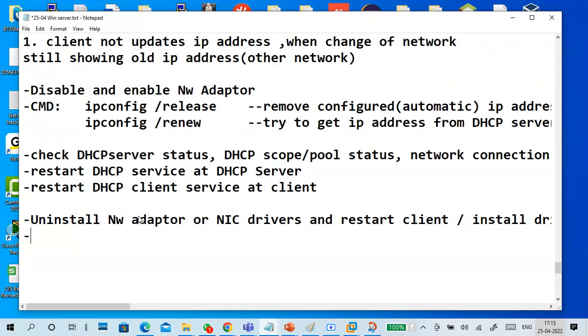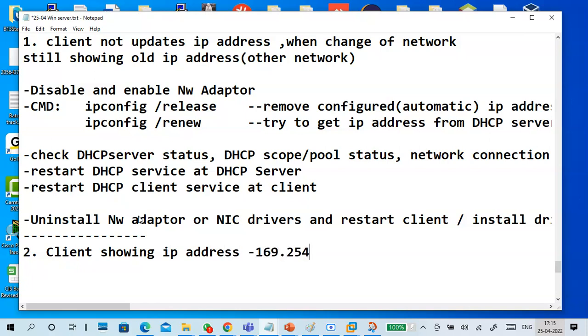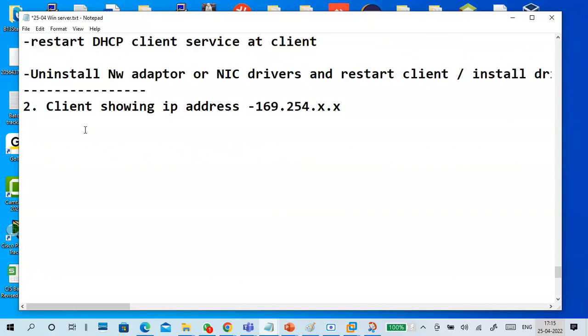First point. Second, same solution, a little bit different. The client is showing an IP address like this: 169.254.x.x. The first two octets are 169.254. So the meaning is it's an APIPA address. It's an error. So why does it happen? Let's see. APIPA, automatic private IP address.